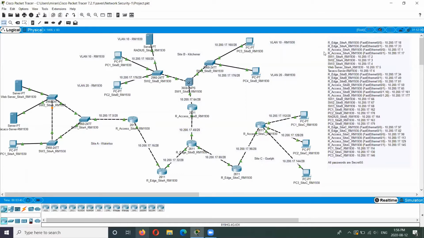In this topology, I have connected three edge routers from three different sites, and they are connected to each other forming a daisy chain. The edge routers are connected to the access routers in each site, and the access routers are connected to the LAN network. So basically, for all the workstations in that site, the access router acts as a default gateway.